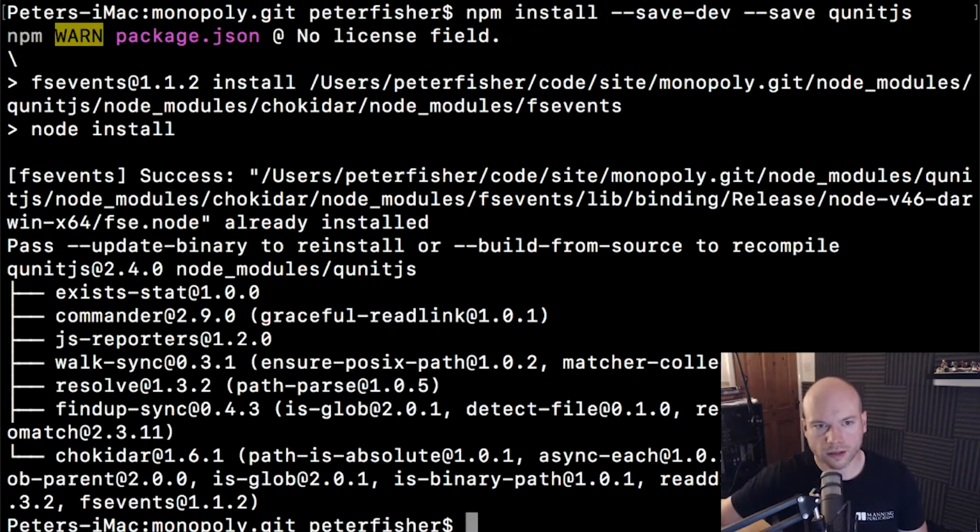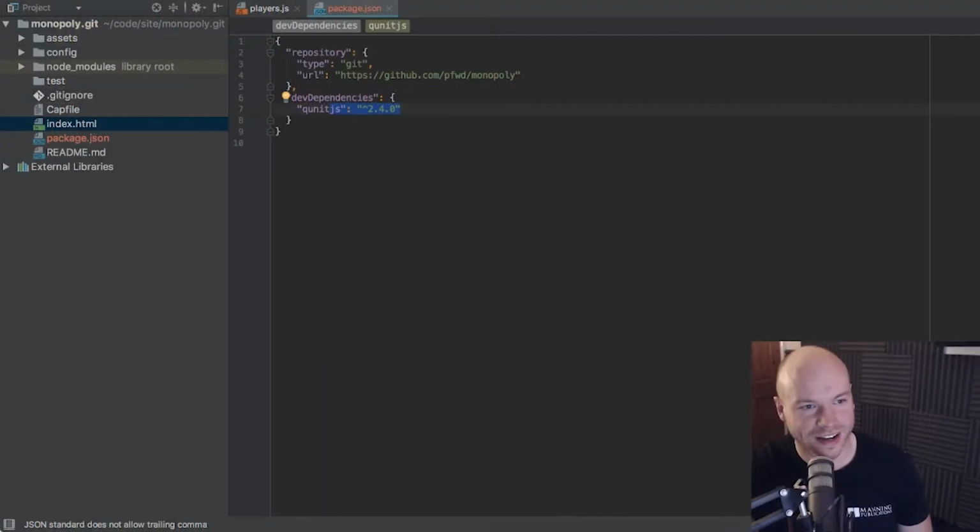So that looks to be installed. Now have you updated? Yeah, see that? Oh, I say see that, pointing at a screen that you guys can't see. How stupid is that? So there we go. It's now been added, QUnit.